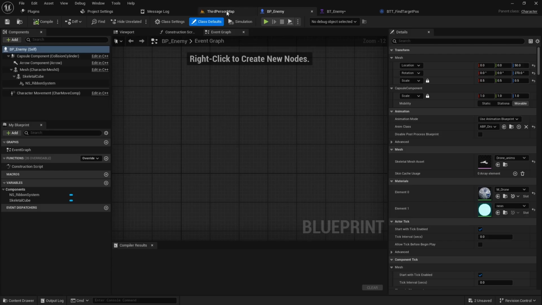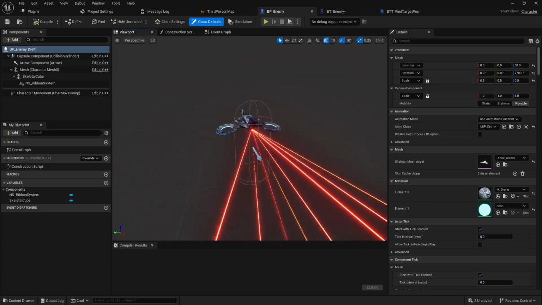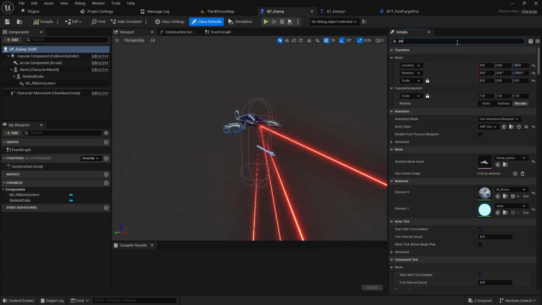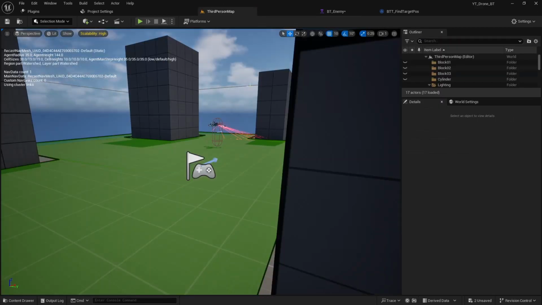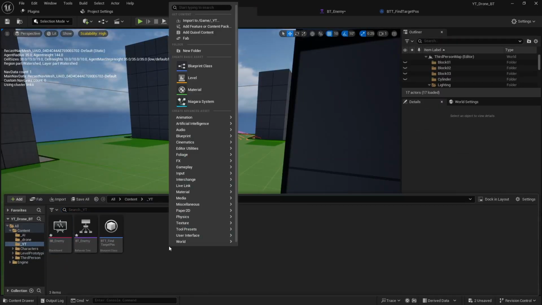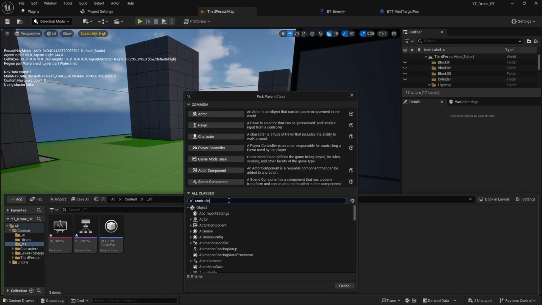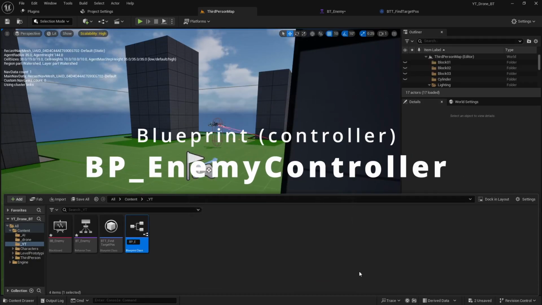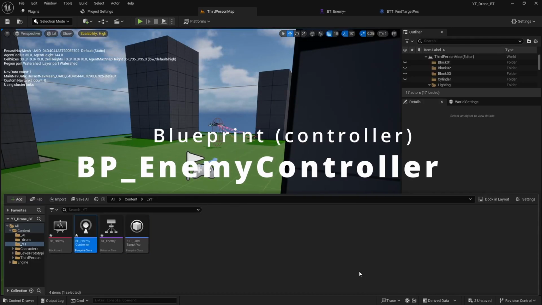Now, the way we can do that is from the controller class. So currently, under my little AI here, if I select the root component and search for pawn, there is a controller class setting, and currently it's an AI controller. I'll go ahead and just make a custom controller. So we'll do a new blueprint class, select all classes, search controller, choose AI controller, and I'll call this BP_enemy controller.